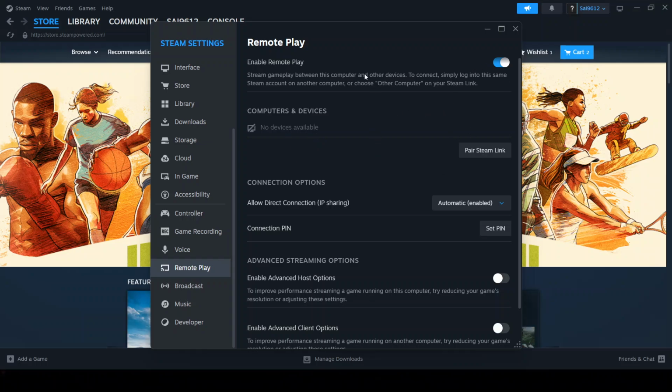Disable IPv6 on your active network adapter. Open your adapter's properties and uncheck Internet Protocol version 6, then apply and reconnect. Some networks misroute IPv6 traffic, which can break Remote Play discovery.